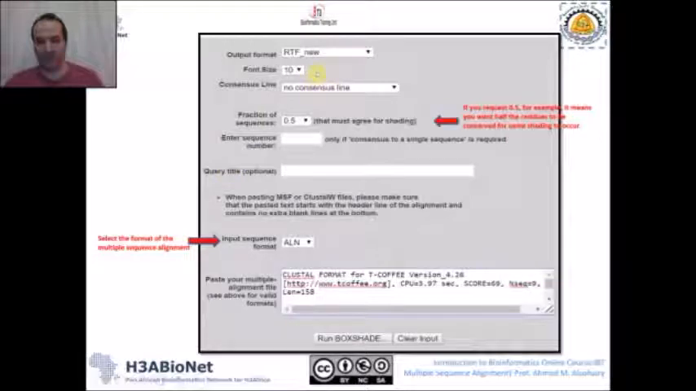Also, if you request for example 0.5, it means that you want half of the residues in a column to be conserved for some shading to occur. So if half of the column is already conserved, this will shade the column. If less than this, it will not be shaded. Of course, you can change this option to see what fraction of the sequences is needed for shading.